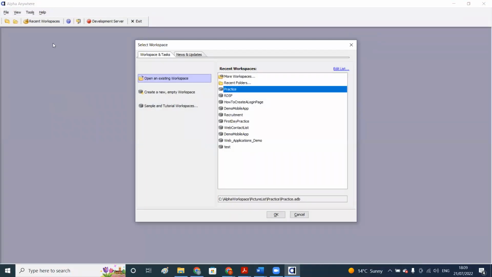So remember the concept of workspace. Your workspace is like your project folder. So you first of all need to create a workspace before you can use Alpha Anywhere. And you can also create multiple projects in a workspace. So I can decide to use an existing workspace, or I can decide to create a new workspace.